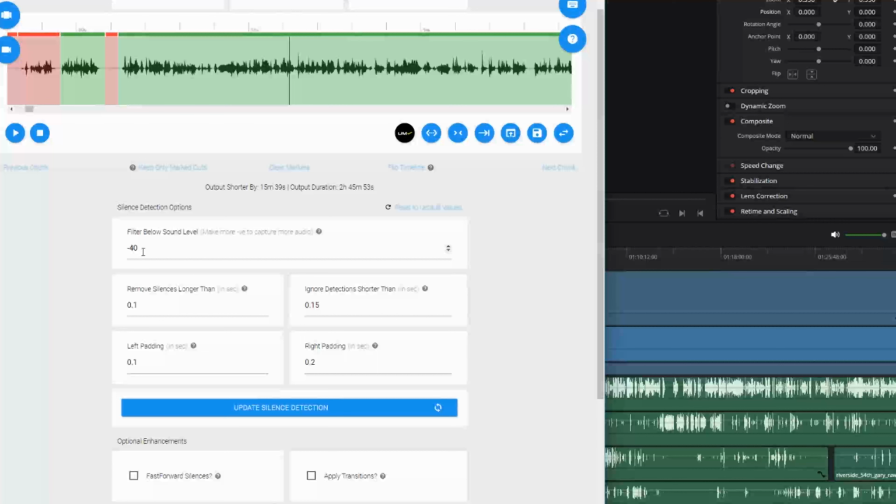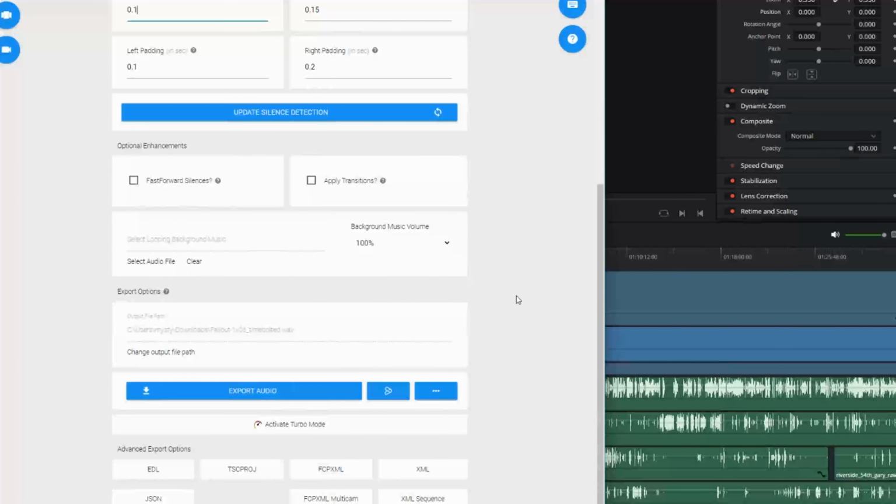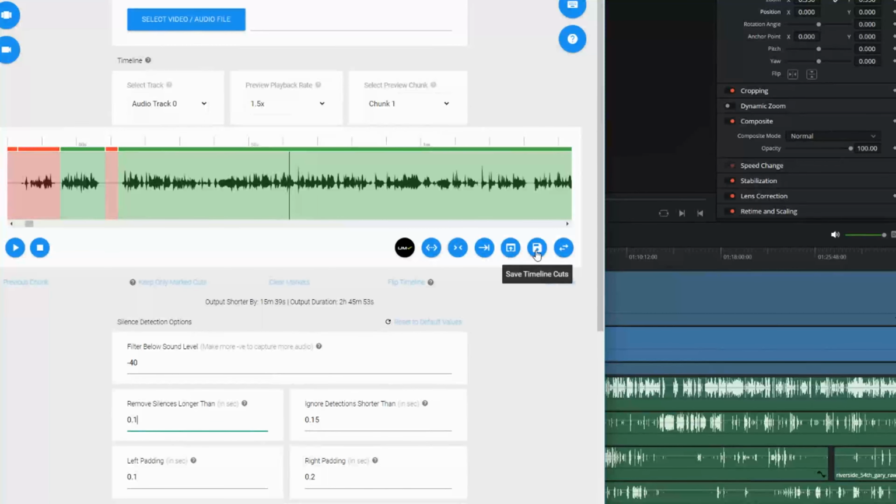That's fine. But you can also notice that the threshold is -40. This always pretty much stays the same. It doesn't change unless I want it to change. But it's 0.1 for remove silences longer than 0.1. Ignore detection shorter than 0.15. Left padding 0.1. Right padding 0.2. That's really it. Now, once it's done, sometimes I'll save the JSON file.